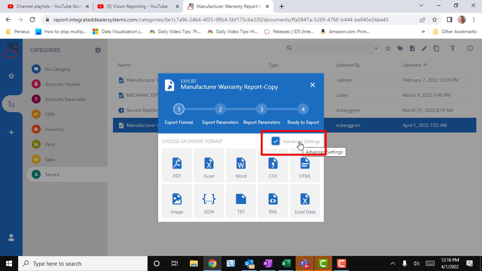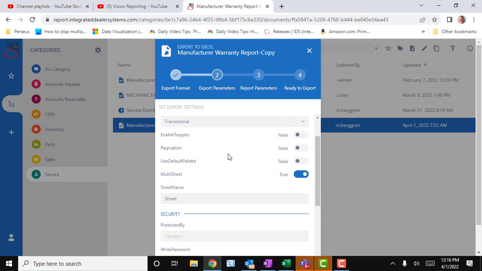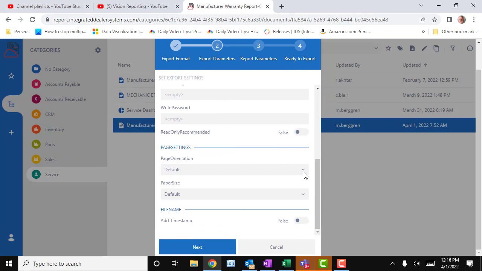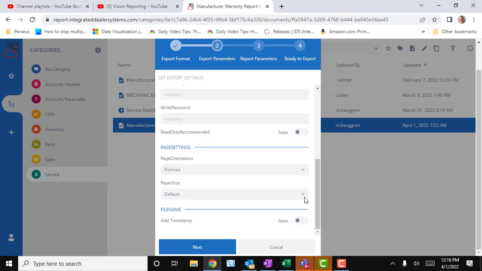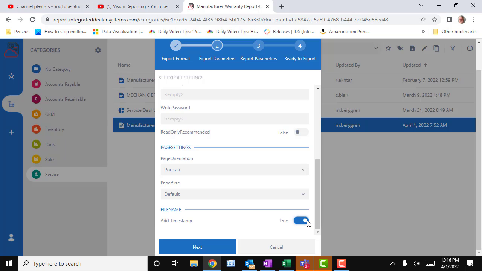settings, which you select before you select your format, allows you to make some changes. It's easier to show you than say it. Say you want page orientation. The default is landscape, but you want portrait. Then you would hit portrait. The default size is letter, but then you can make it legal or a different size if you wanted to. Timestamp if you wanted to.